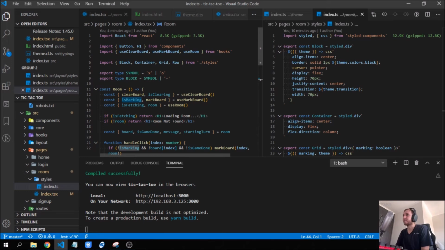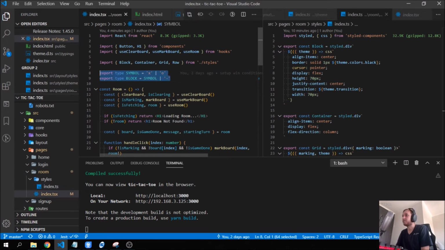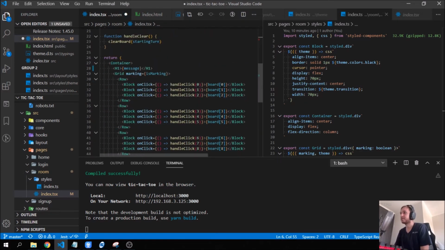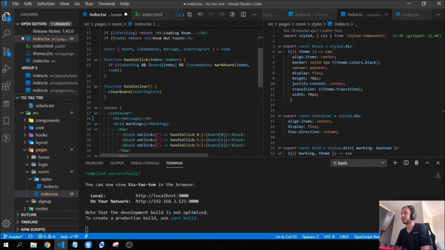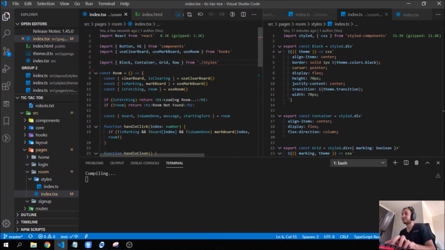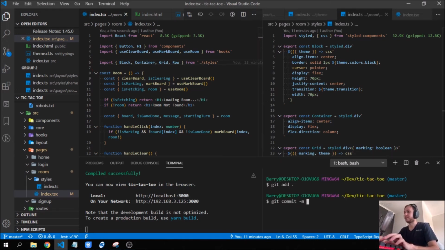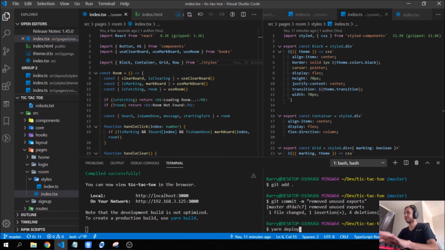I just realized we're not actually using these blocks and symbols either. That's from like two days ago. I don't even think we use it here. Yeah, we don't. So I just got rid of that redundant code. Let me quickly, while I'm at it, git commit and remove unused exports. And then I forgot to deploy, which Kevin asked me to do as well.